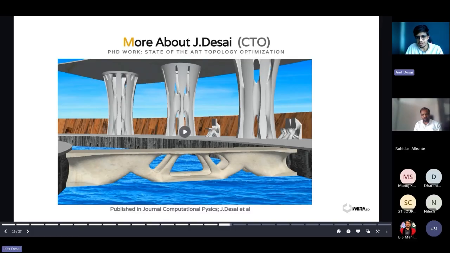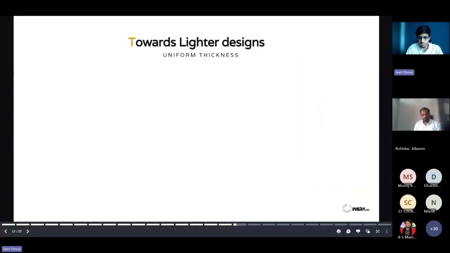So this result has been published in the Journal of Computational Physics. And like Manishi mentioned, these companies funded my PhD. Right. So now I'll move towards design for jewelry using additive manufacturing.